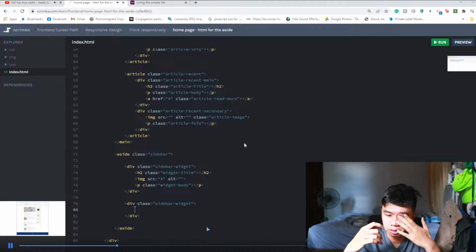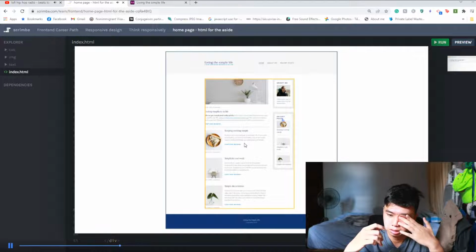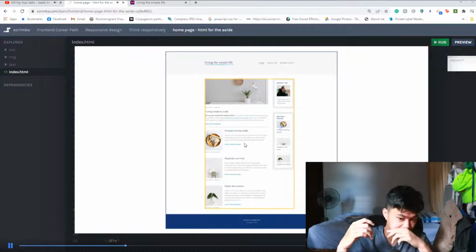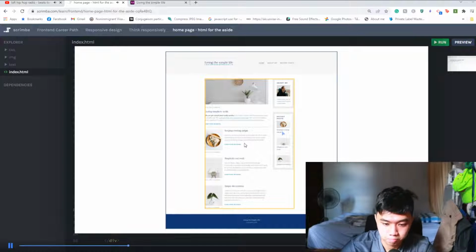And then I have my other widget over here. Now this widget is a little bit different. I have the same styling on this as I do on this one, but the content's a little bit different. I just have an image and a title.